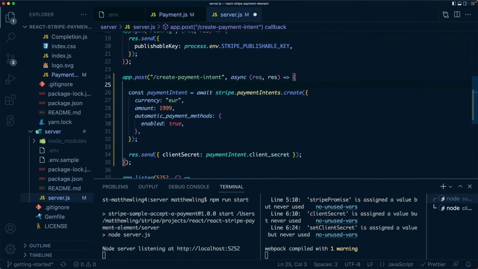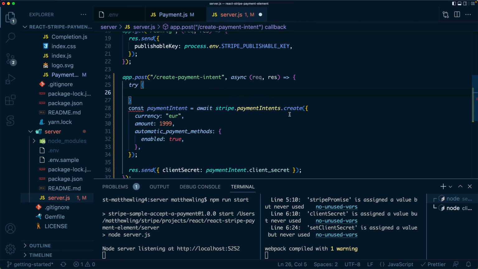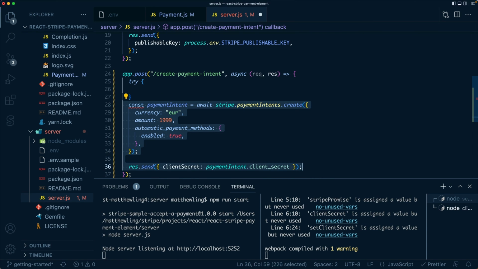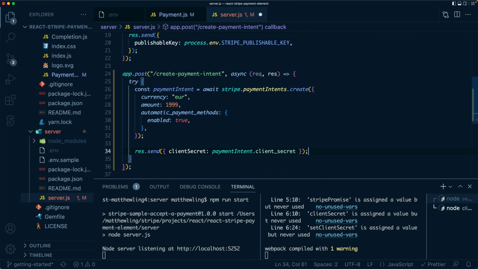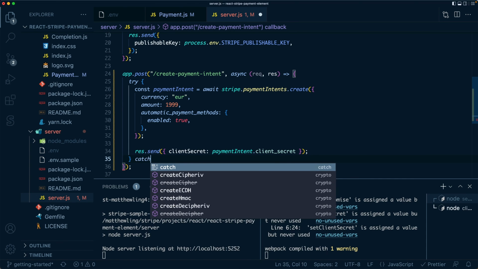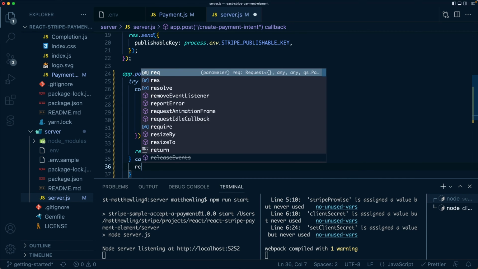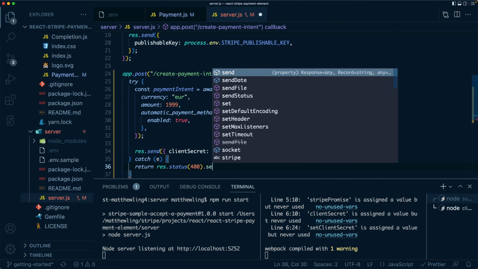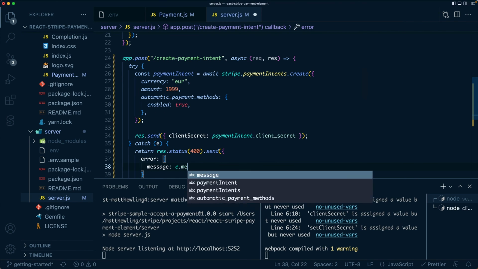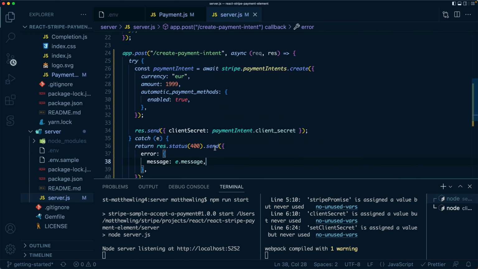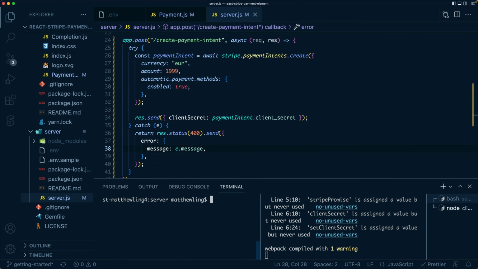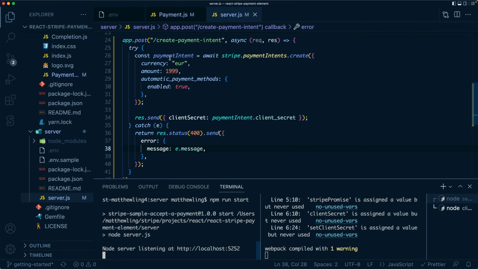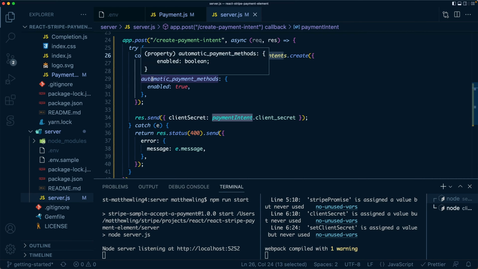So it's good practice to try and catch any potential errors when calling APIs. So let's do some rudimentary error checking here. If it occurs, we'll catch any errors and respond with a handy message to the front end. Cool. So let's restart that server. Payment intent, currency, amount, automatic payment methods.